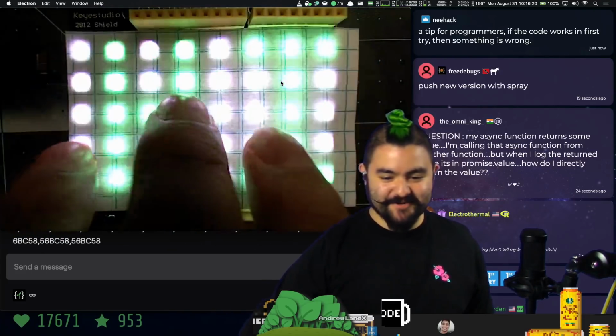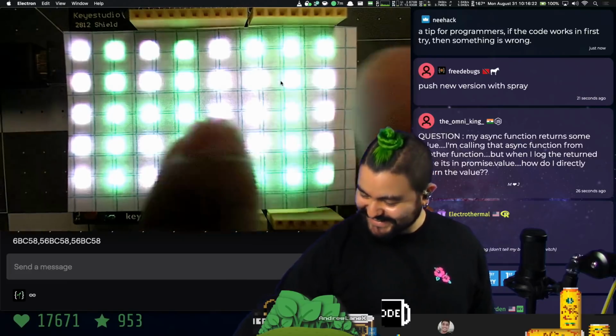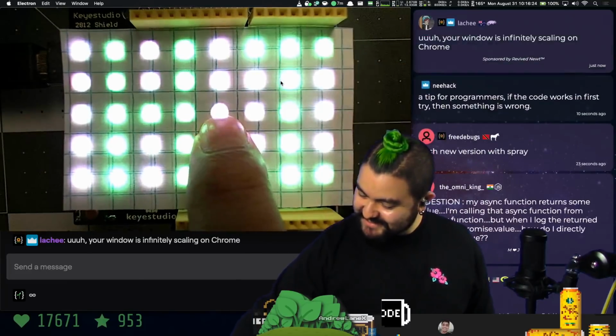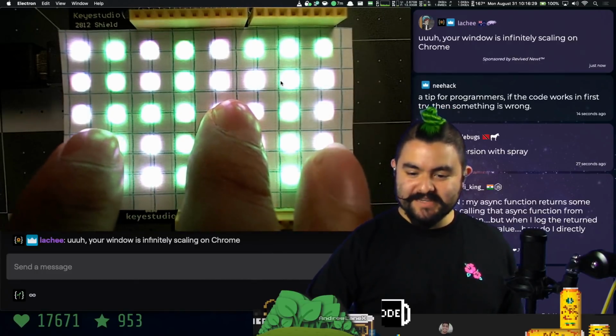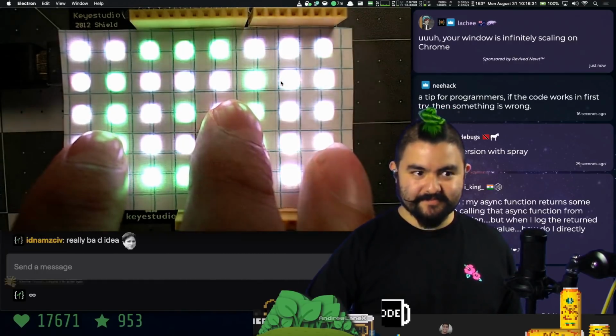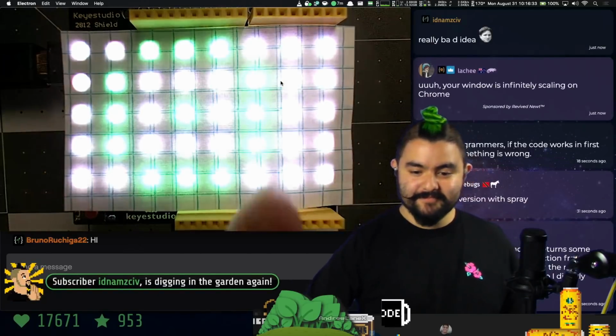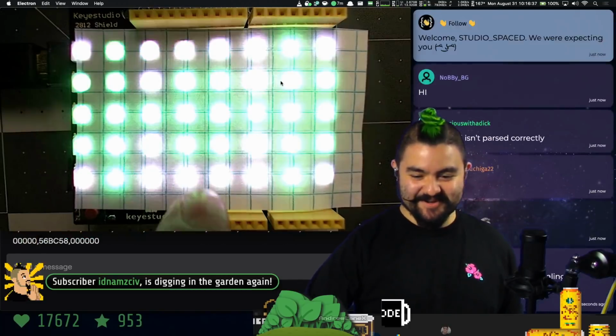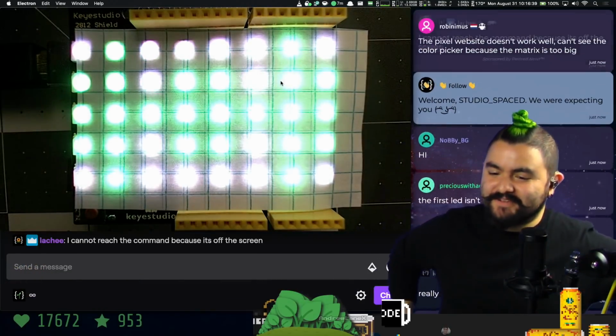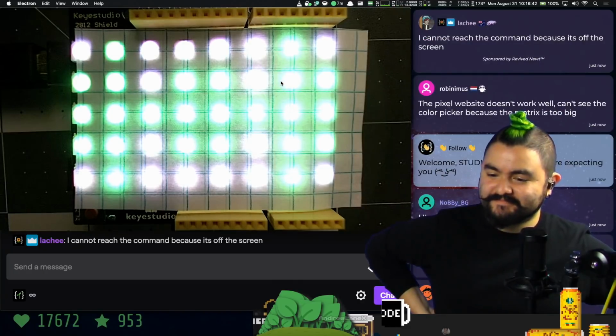If the code works on the first try, then something is wrong. This says, I can't tell what that says. My window is infinitely scaling on Chrome. Really bad idea. The first LED isn't parsed correctly. Should be fine.